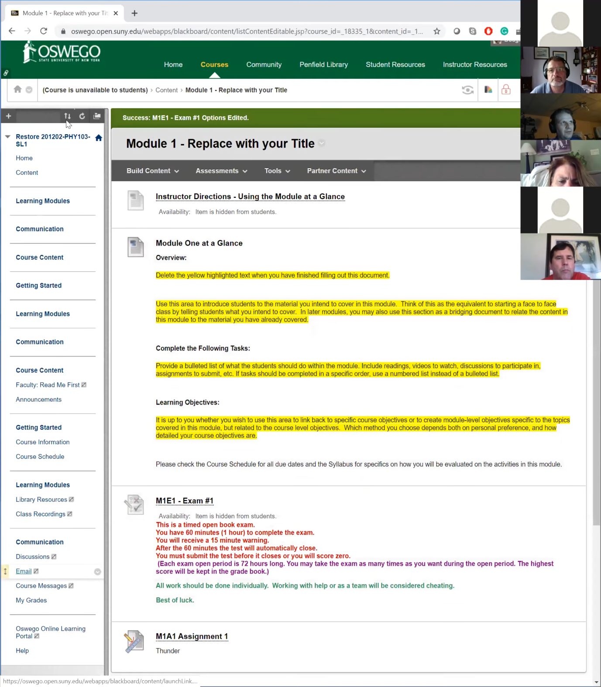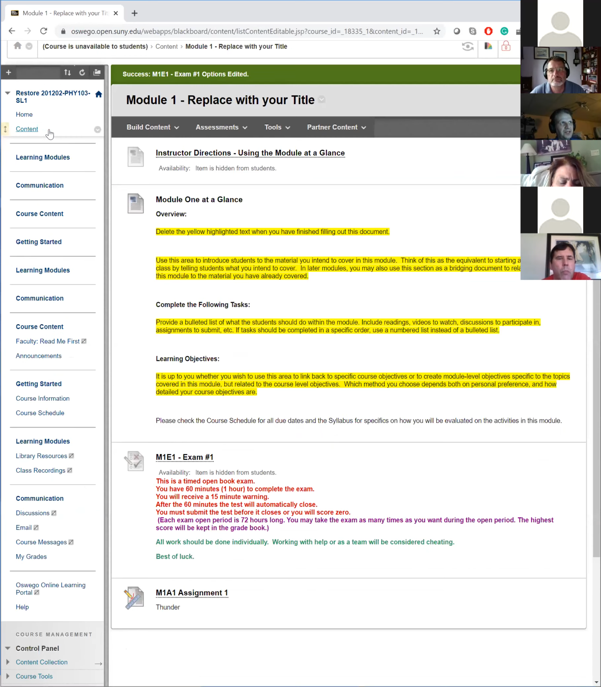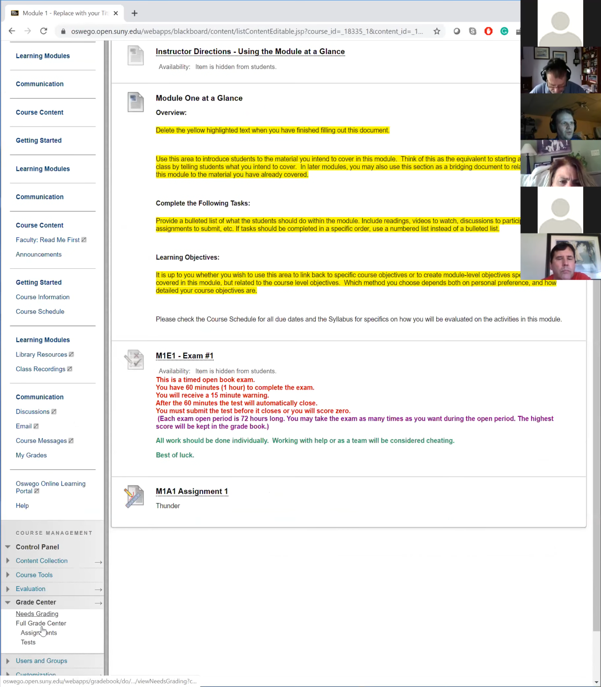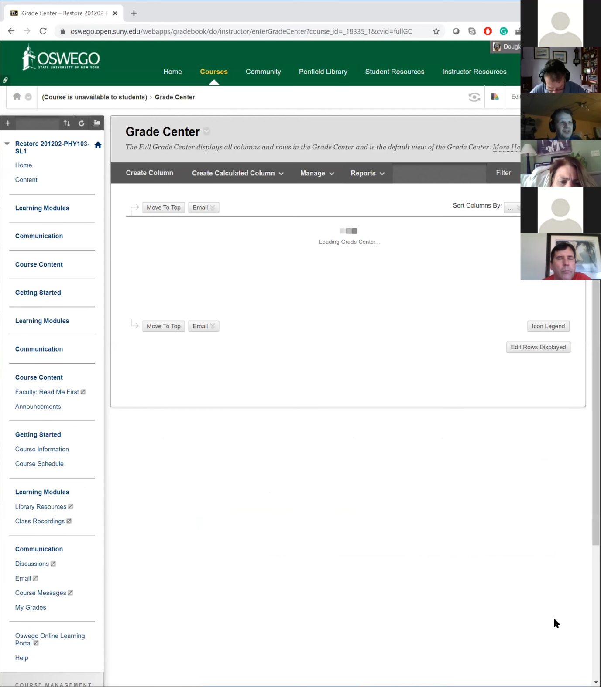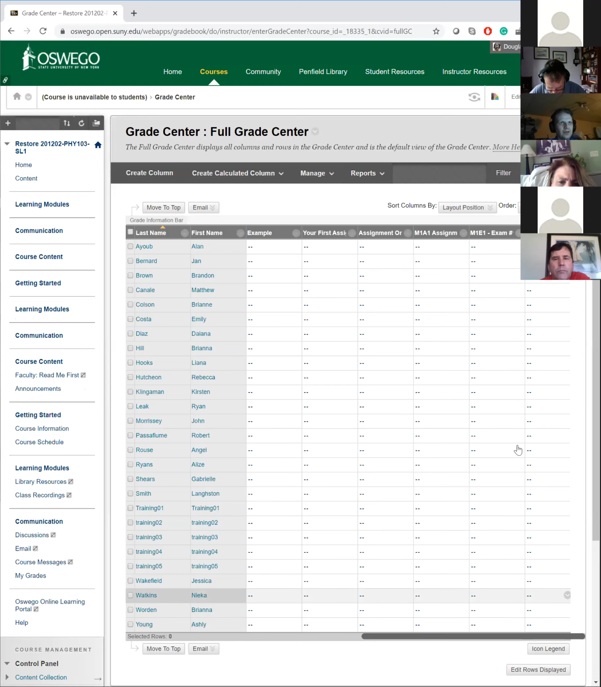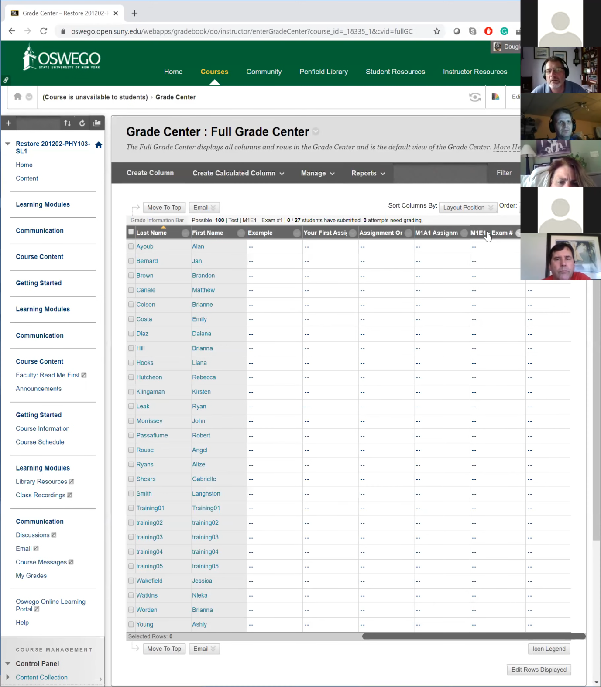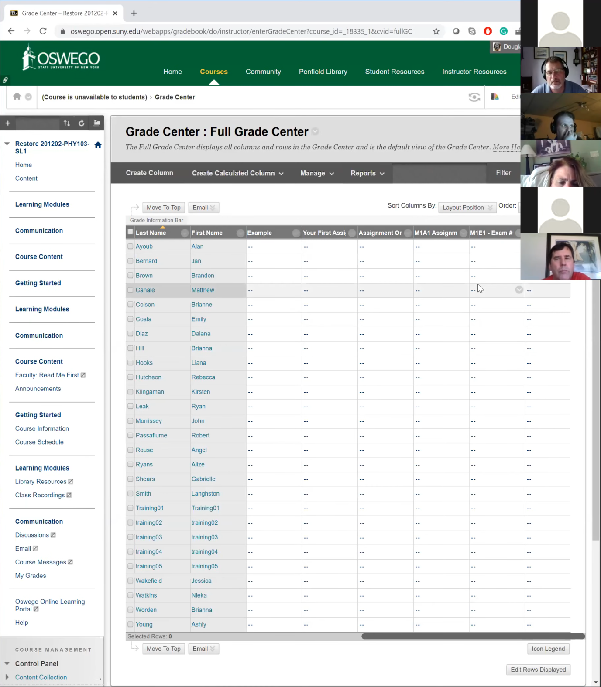And you'll see that although I made those changes in the content area, when I go back to the full grade center, they've automatically pushed the changes out to here. Now you can see it's really easy for me to tell what each assignment is without having to hover over it. For students, that's not as much of an issue because of the difference in how things display to them, but it can make your life a lot easier.